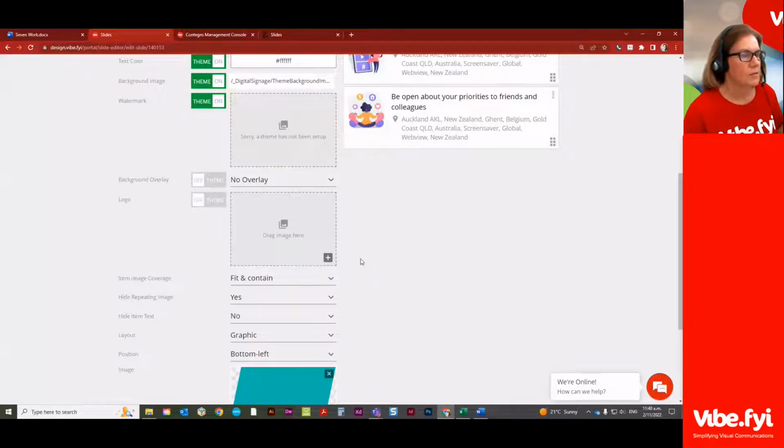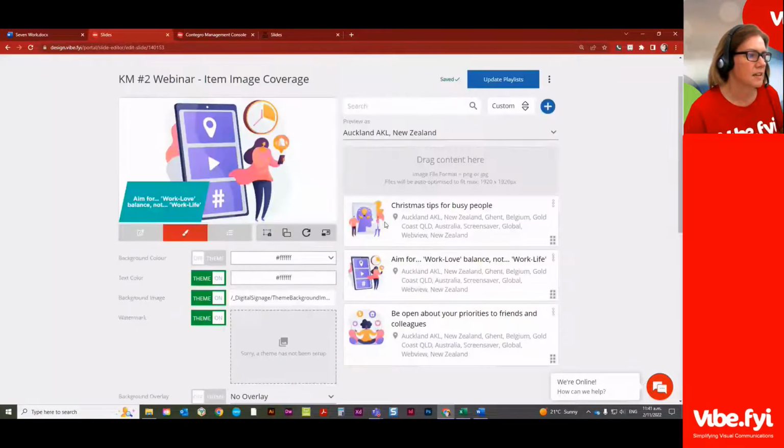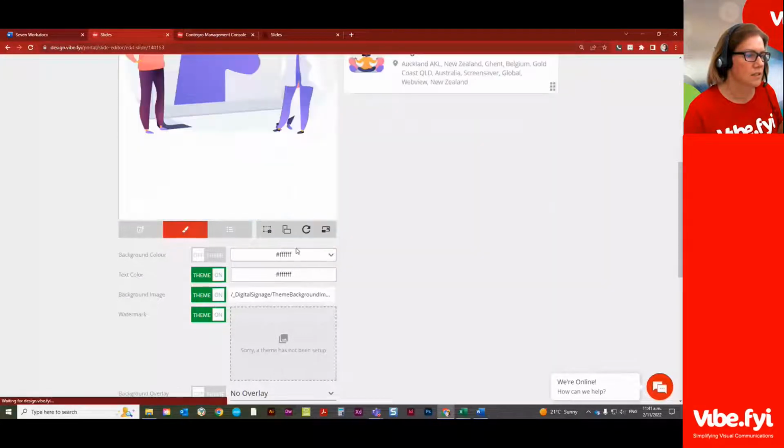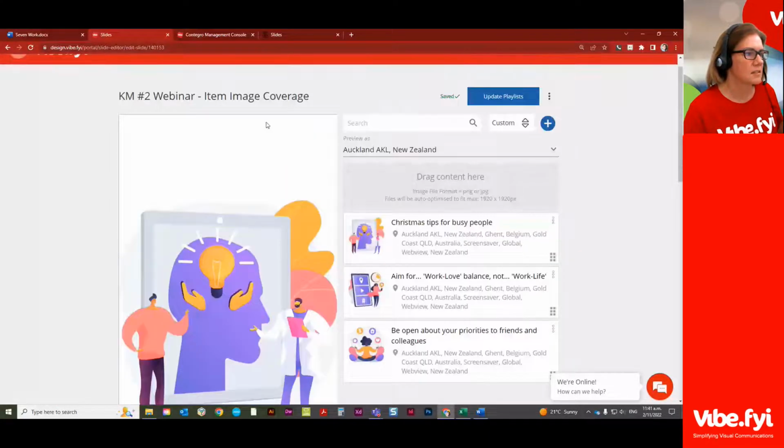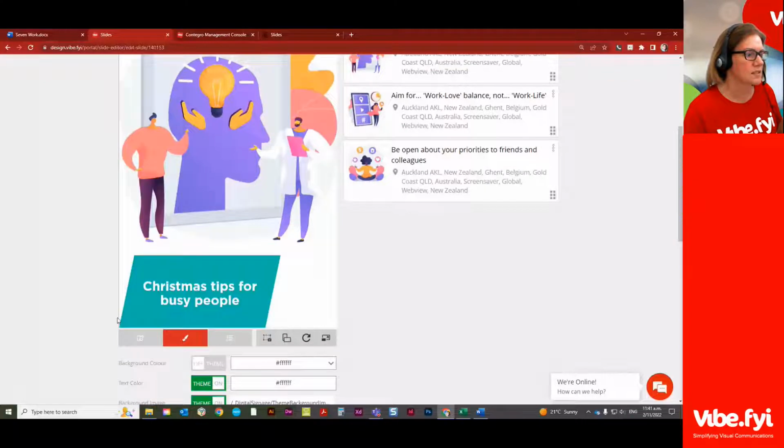So the great thing about this template is we can choose some coverage options that relate to the images that we have. So for these icons, fit and contain is awesome. It's going to fit and contain within your screen size. So even if you've got portrait screens, and I'll just click on that just to show you, it's going to fit and contain it into this preview size here, which is the size of your portrait size screen.